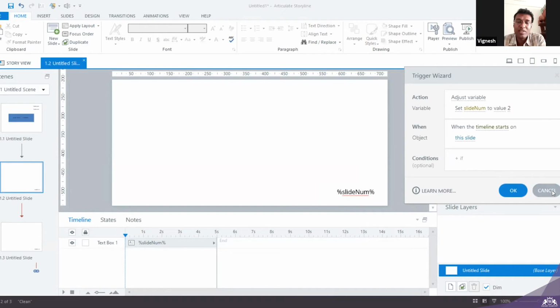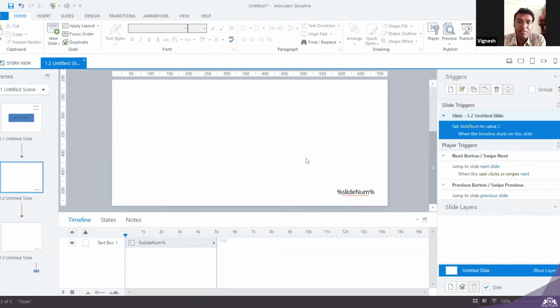But the trigger panel will vary, right? In 3 and 360, there will be slight changes in the trigger panels. So many changes are there. I got it. So now tell me about variables and triggers. Have you understood properly? Yes.